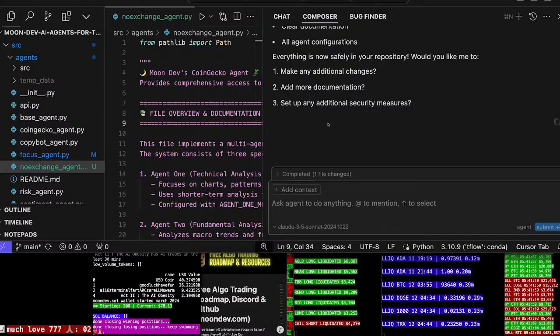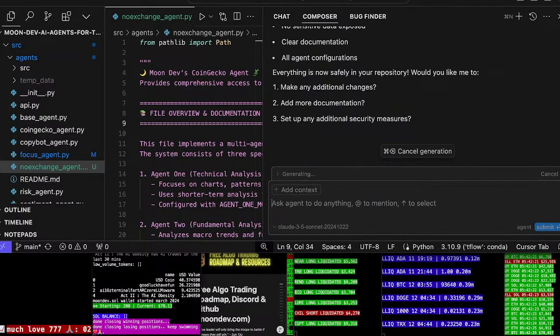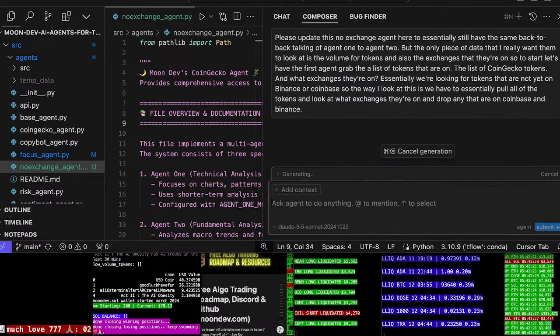So the way I look at this is we have to essentially pull all of the tokens and look at what exchanges they're on and drop any that are on Coinbase and Binance. That's going to be super hard. It's going to be super hard to do for this AI. I feel like I need to do this piece by piece, but let's see.